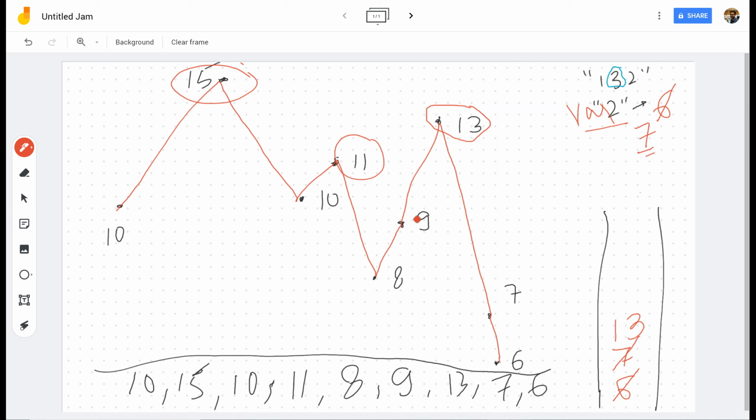So the whole idea is to keep var2 as close to the 3 in my 132 pattern as possible. That means my var2 should be as close to the maximum value which is currently in the stack. Okay, so let's continue further.